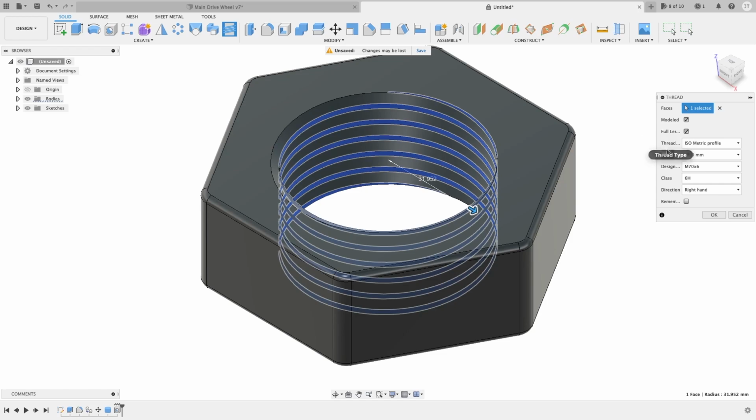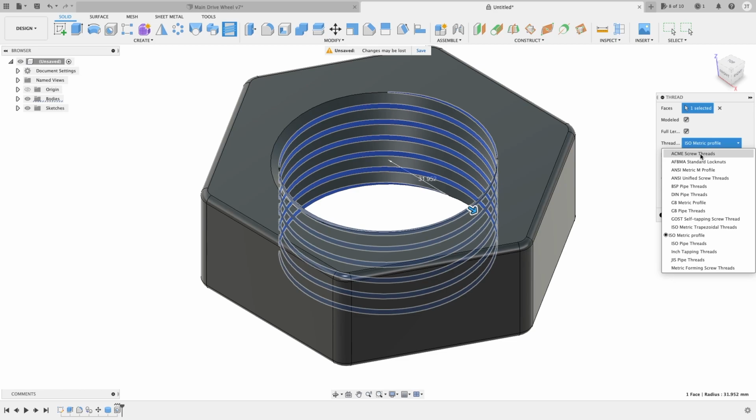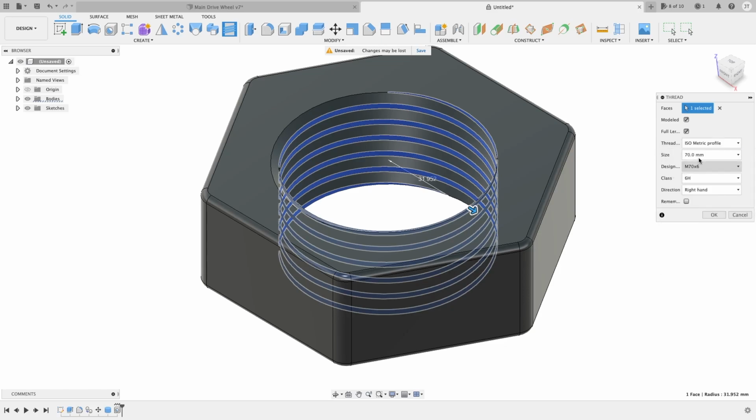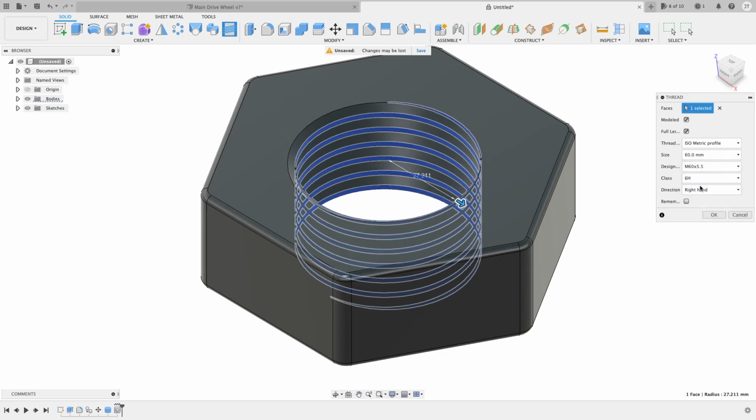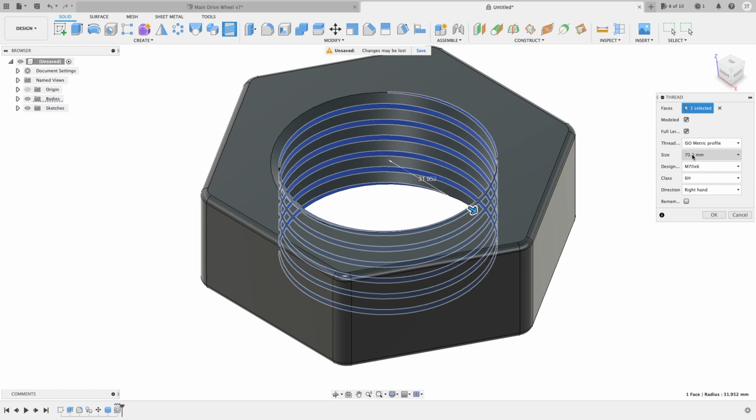Now, as you can see here, we can go over to our thread types, and you can pretty much go through all of your standard thread sizes. You can go to your ANSI Metric M Profile or whatever you're really needing to use. You can go ahead and click and highlight it. You can also change the diameter of the hole. Even though you've already made your hole a certain diameter, you can in fact change the diameter by clicking on these and it will resize it. We'll go back to our 70 millimeters though.